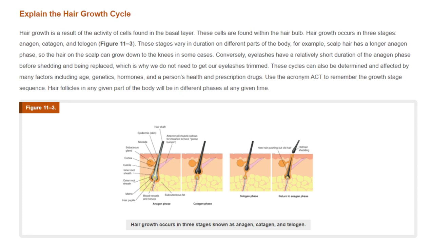Hair growth is a result of the activity of cells found in the basal layer. These cells are found within the hair bulb. Hair growth occurs in three stages: anagen, catagen, and telogen. These stages vary in duration on different parts of the body. For example, scalp hair has a longer anagen phase, so the hair on the scalp can grow down to the knees in some cases. Conversely, eyelashes have a relatively short duration of the anagen phase before shedding and being replaced, which is why we do not need to get our eyelashes trimmed.